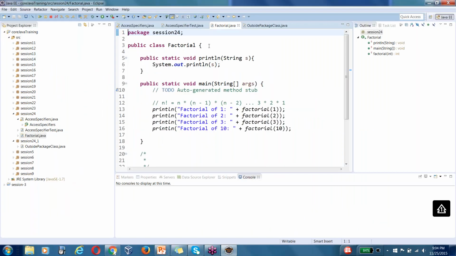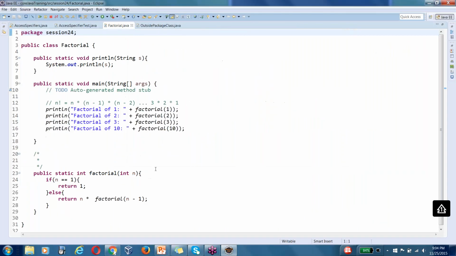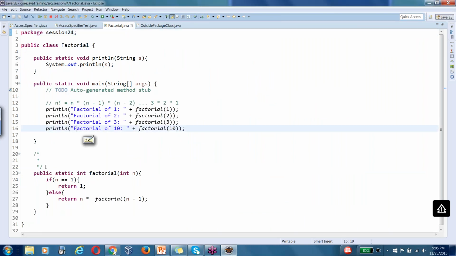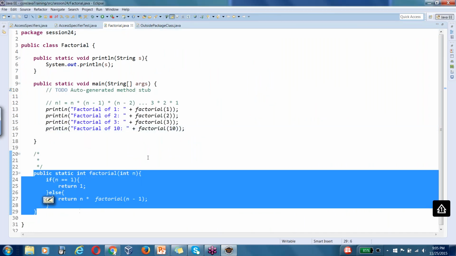We saw an example of factorial, to find the factorial of a number. That is the formula we have, right? N factorial is nothing but n into n minus 1, n minus 2, up to 1. We saw that formula, and here is the logic that is being implemented.